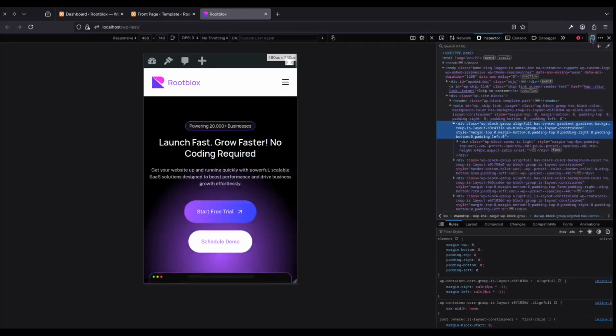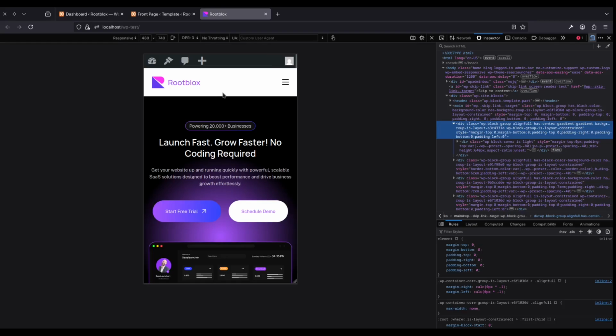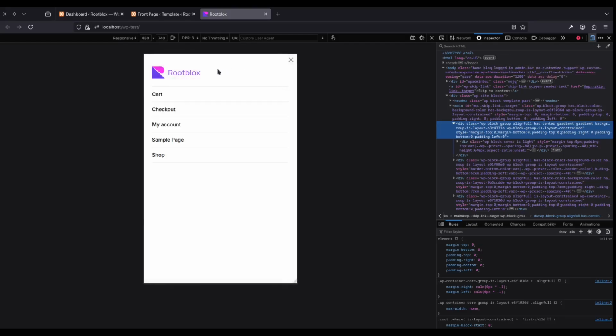So by default, there's this Rootblox's default navigation for mobile view. Okay, so included in the free version are the site elements like the logo and the title, and there's this navigation bar which opens a sidebar. So that's how it works, and this is the preset layout.